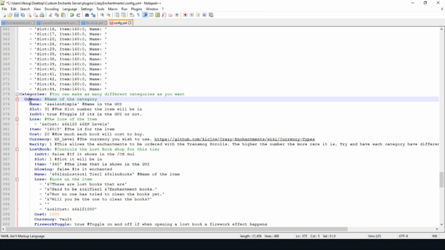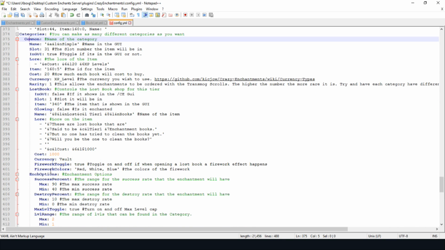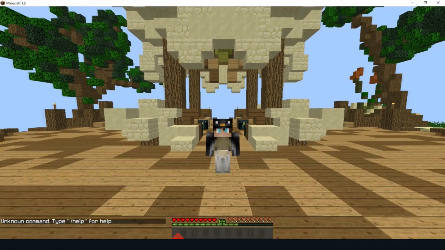I changed the first book to, I called it, simple instead of common. I just changed it to simple, and I just changed the name, and that's pretty much what I did. Okay, so let's save this, close it out, and load up the server, and let's see what it looks like in game. Okay, so now we are in game.